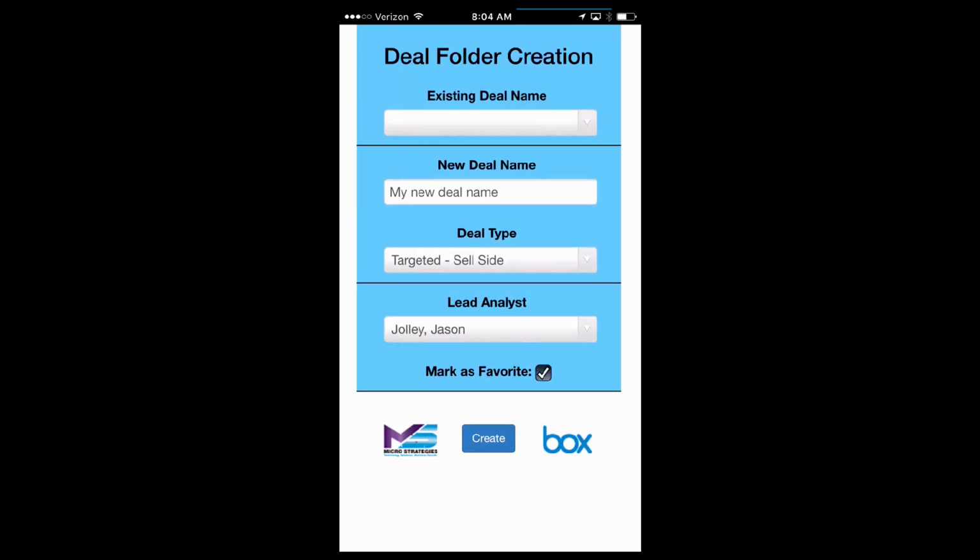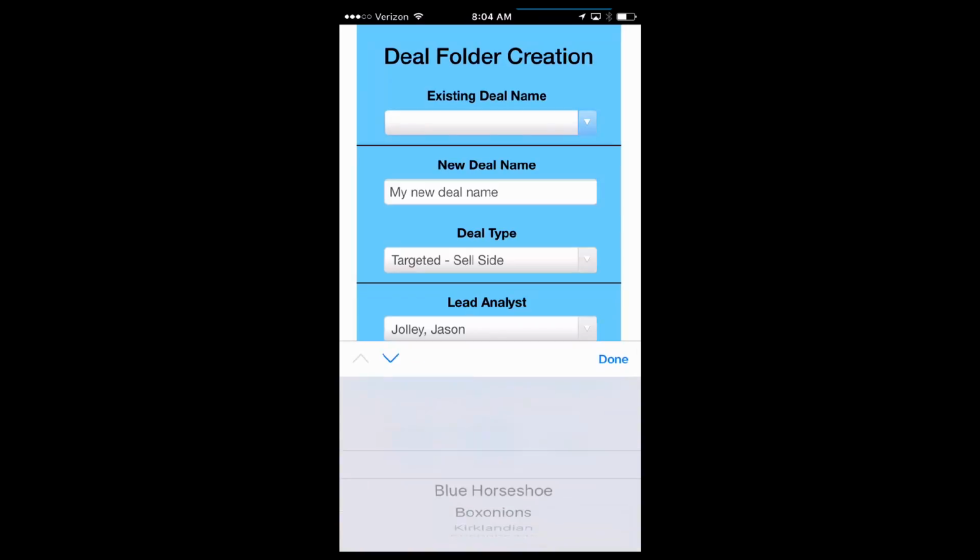Now, what would be really great is if this deal creation process was linked to my existing systems. So let's say you've got a deal management system, CRM type system, if you will. That list of deals would appear up here. So I click on this top piece and you see a list of deals that show up. And these are deals that are known to my system, but there's no folders yet created.